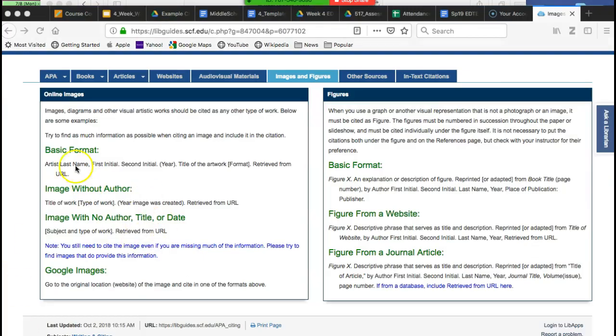So this is how you cite an online image with APA. If you know who it is, then you can put the artist's last name, first initial, second initial if they have it, the year, the title of the artwork, the format, so if you have that, and then retrieved from the URL.